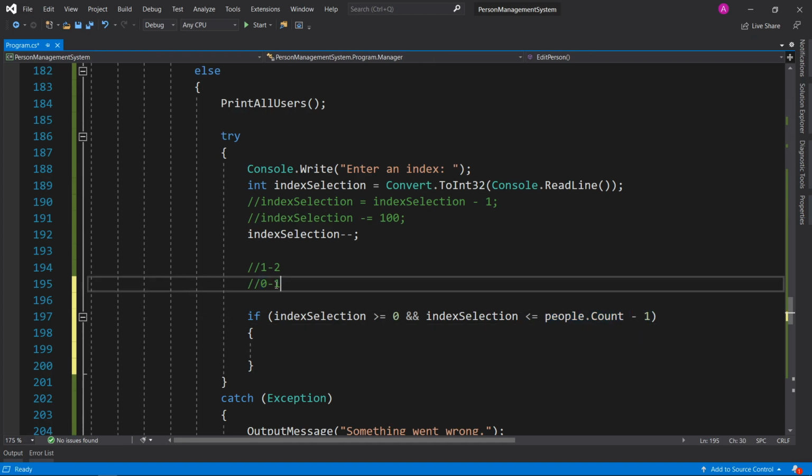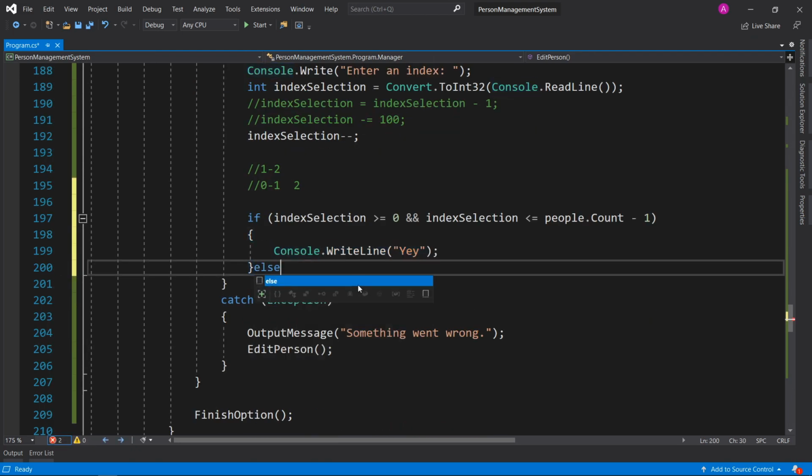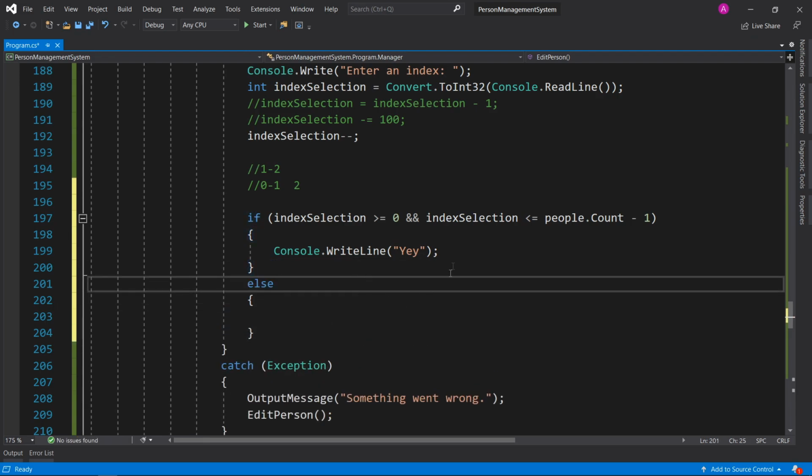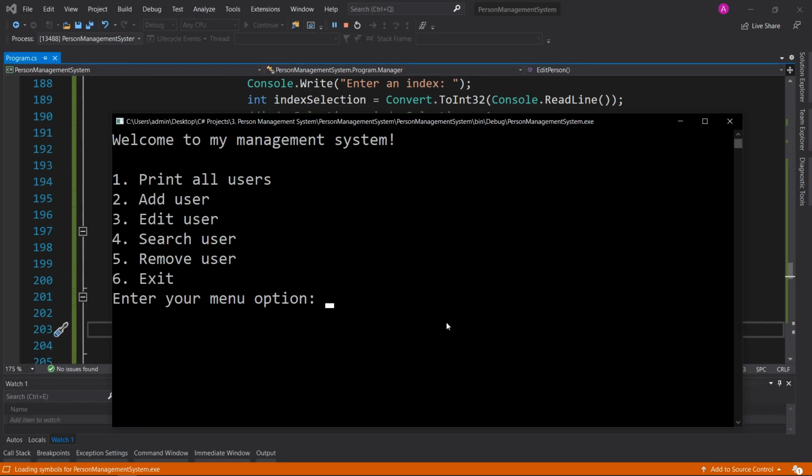So if we have 0 and 1, that's 2 users in the system. So people.count will return us back with 2, so we need to minus 1 from this value to get the upper bound. And inside here, let's just make sure that it's returned back the correct value and our range check has passed. In the else, we'll just make sure that our valid check is working. So let's run the program and let's give this a try.